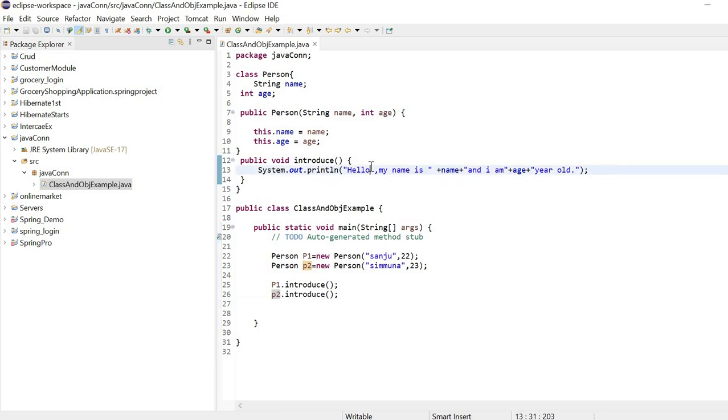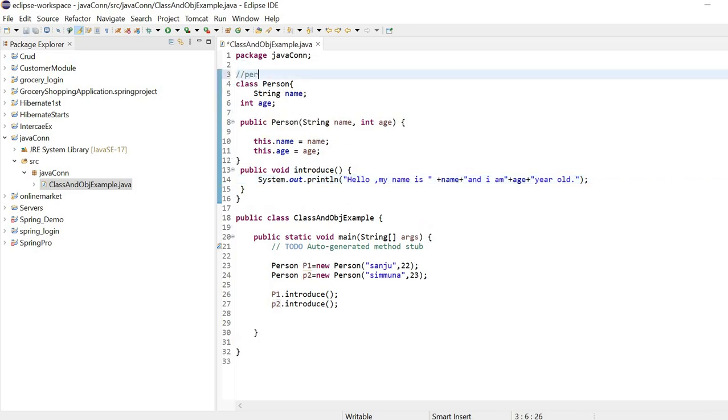So in this example, I defined the Person class with two attributes, name and age, and a constructor to initialize those attributes. The introduce method prints out the person information. In the main method, we create two Person objects, p1 and p2, and call the introduce method on each object to display their information. So here is our Person class, and here I am creating the constructor.